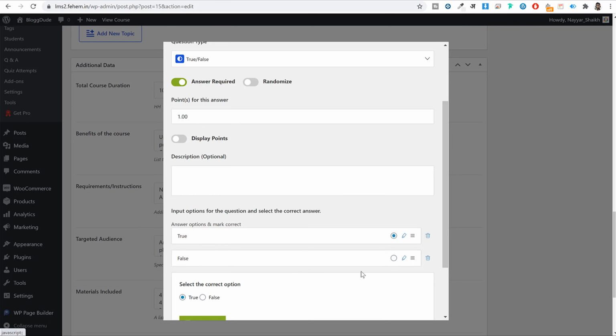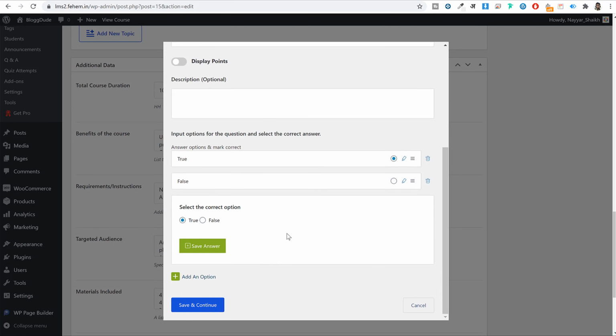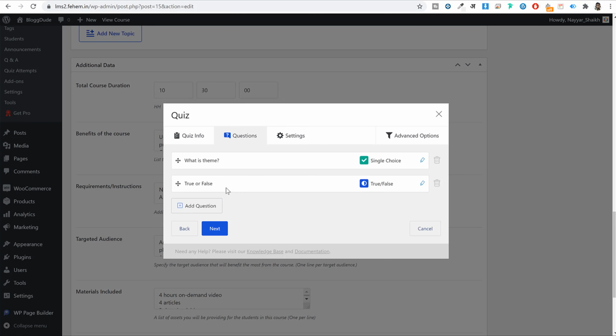Click on add an option. Okay, we don't need to do this because we already have true and false. Now maybe the correct answer is false, so I'll select this and click on save and continue. These 2 questions are added. Similarly, you can go ahead and add more questions.